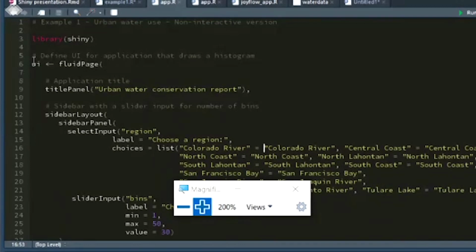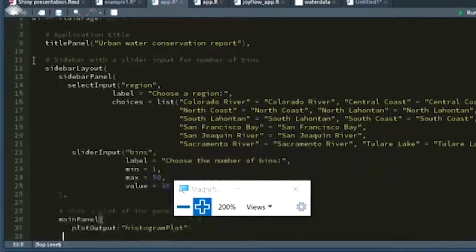So in this case, we want them to be the same because in our data frame, the regions are stored as these long strings. But what if your regions were actually coded as numbers, like 1, 2, 3, 4? It would be really nice if your user didn't have to know what region 4 was, if you could just say South Coast on the menu, but then tell R, oh, that South Coast means number 4 in the data frame. That's how you would do that. You would say like Colorado River equals 4, for example. But in this case, we don't need to do that. So we define the options in the menu.